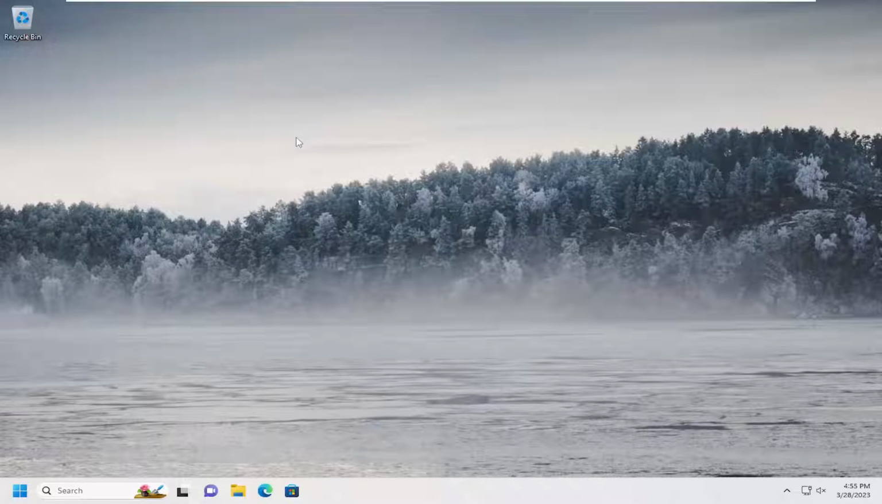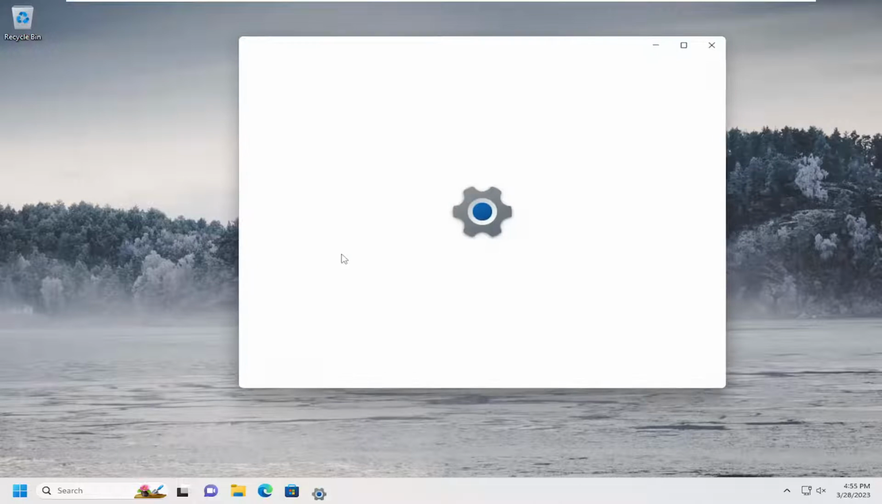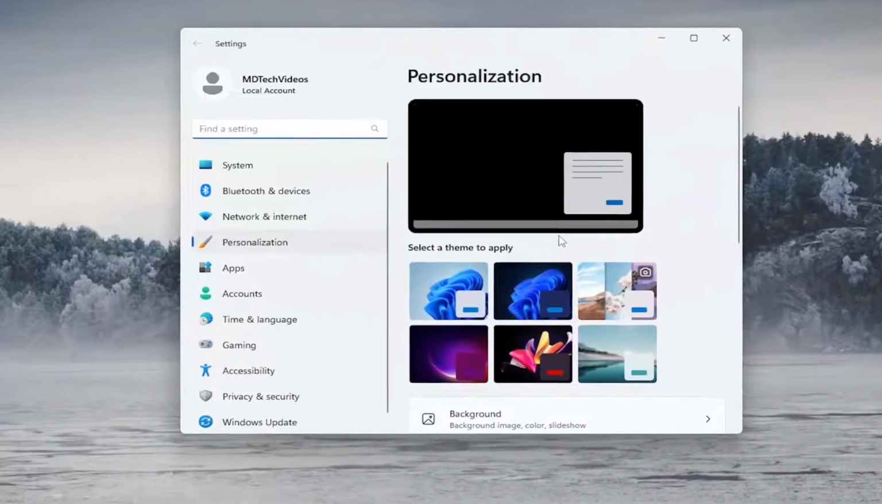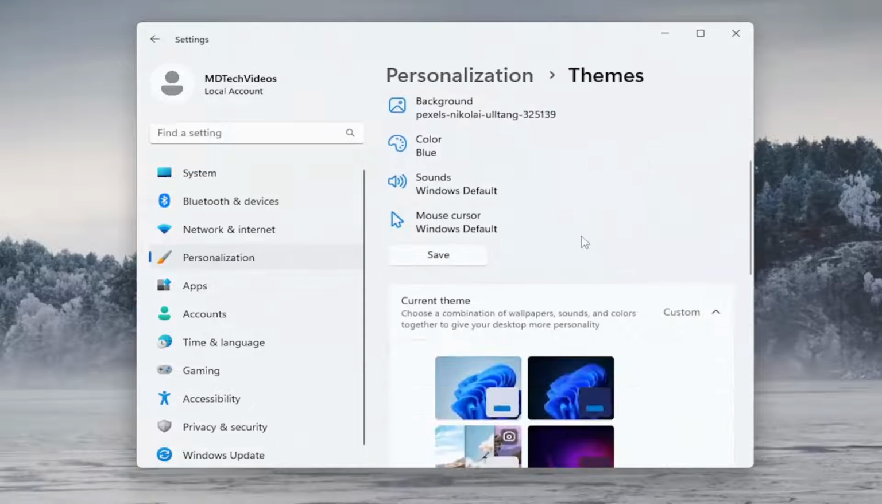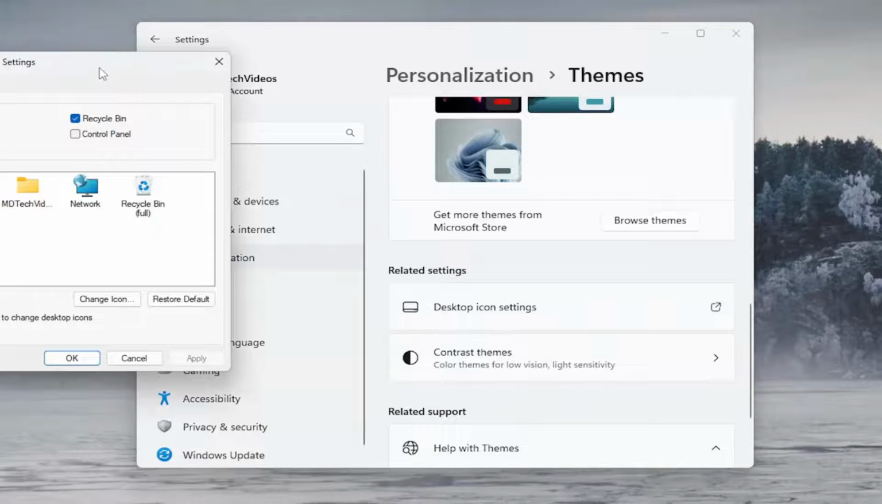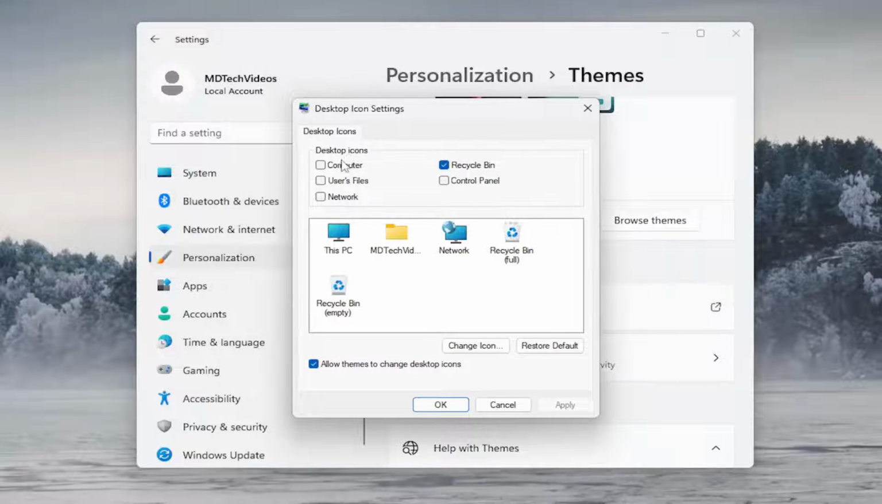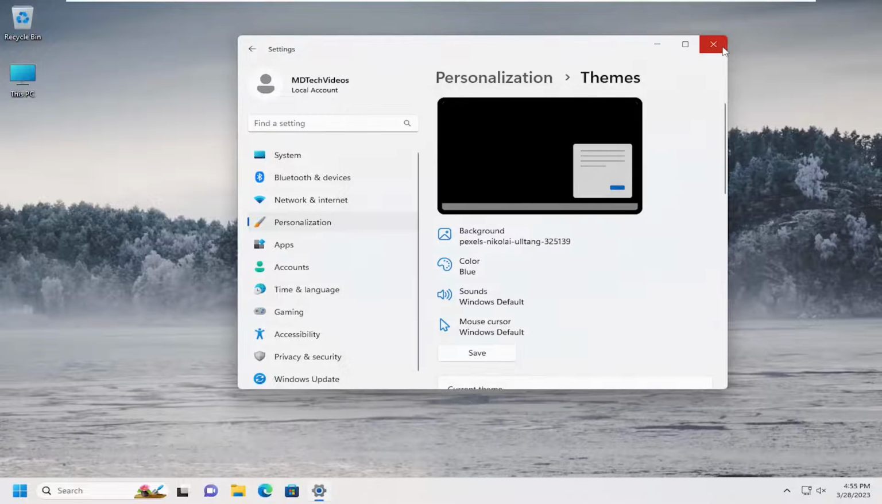So all you have to do, if you do not have this PC icon on your desktop to begin with, you're going to have to right click in a blank area of your desktop and select Personalize. And now on the right panel, scroll down and select the Themes button. And now on the right side again, scroll down underneath Related Settings and select the little Expand button next to Desktop Icon Settings. And now underneath Desktop Icons, checkmark the box next to Computer and select Apply and OK.